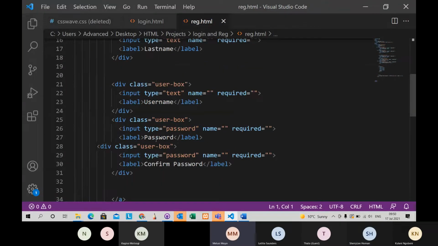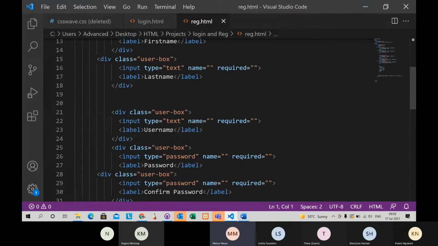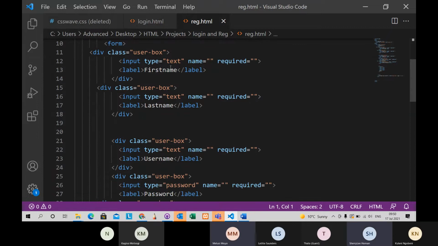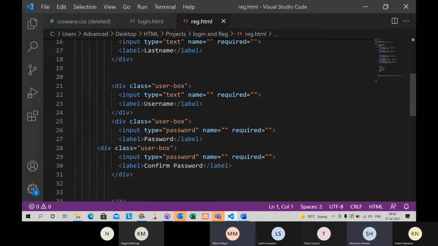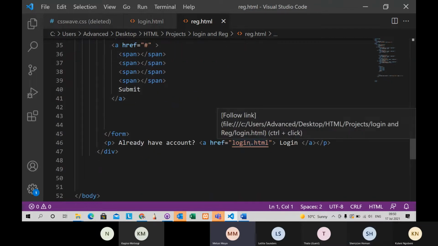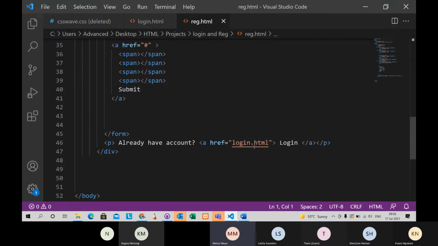So on this side, the difference is that we have added, because we're collecting their first name, input type equals text, and then input type text again for last name, input type text for username, and then input type password. And then we have to confirm the password, because if someone is registering, most of the time the website will ask you to confirm your password, right? Yes. Okay. And then if you already have an account, we link them back to the login file, login.html file. So this is it here.